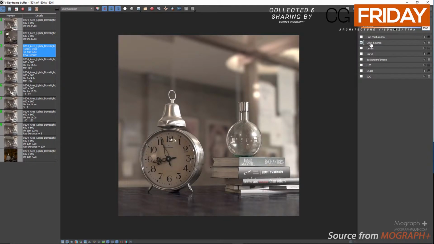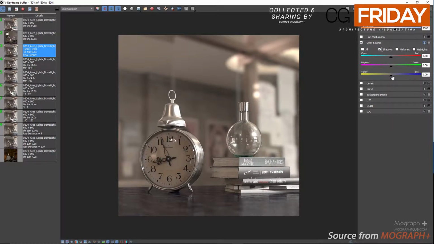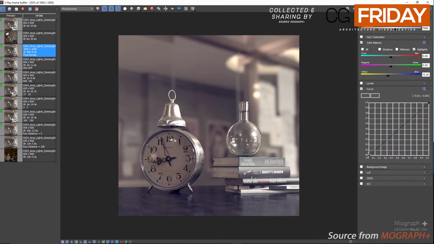Enable color balance and make the shadows a bit bluer, maybe something like 0.16. Also enable the highlights and make them a bit warmer, maybe something like 0.08 or 0.1 would just be fine. Now let's add some contrast using curve section. Now you can go ahead and save the result with JPG or PNG, and the color correction that you have done here would be saved.